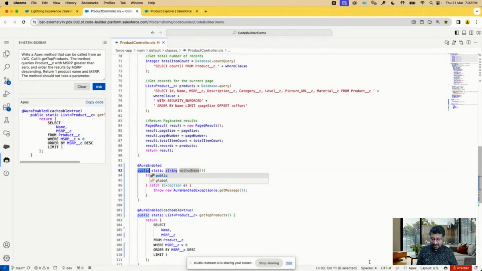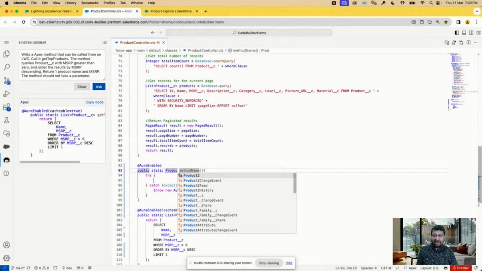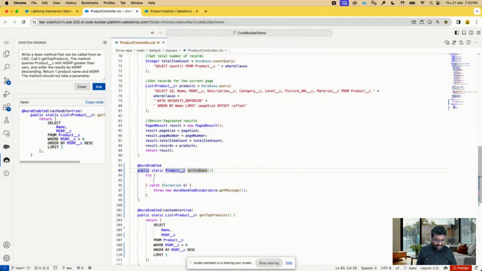It has created a public static method. Now let us say I want to get similar products. So I want to return some products, product__c. Now you can see that I have the definition here, and it has to return an array of elements. Now I can give a method name. Let us call the method name get similar products. Yeah, get similar products, not making spelling mistakes.